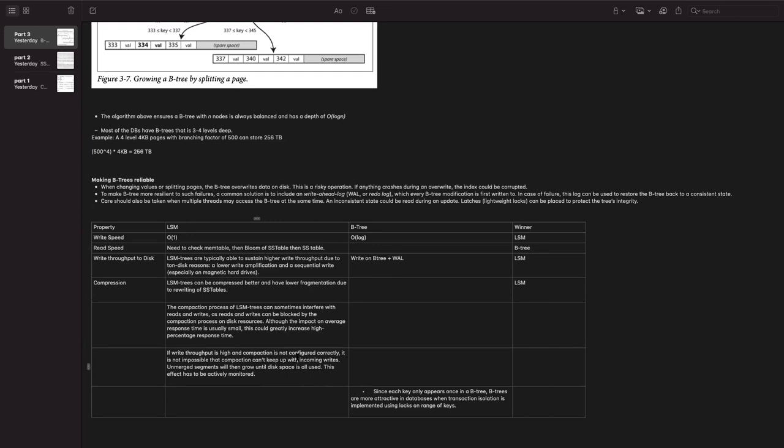I don't remember this point, but in B-trees, each key only appears once, so B-trees are more attractive in terms of transaction isolation, and it can be implemented using locks on ranges of keys. Because only one copy of a key will be present. That is true, because in LSM and others, we have multiple presences of a key, isn't it? Yeah, so that is what I think.